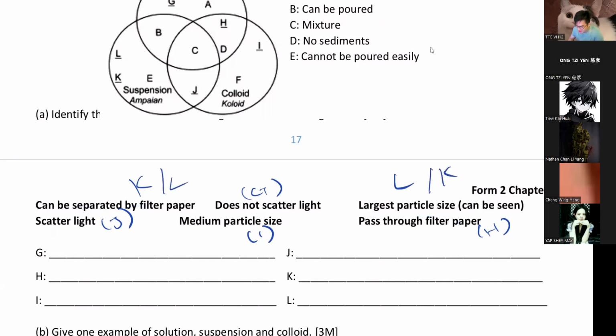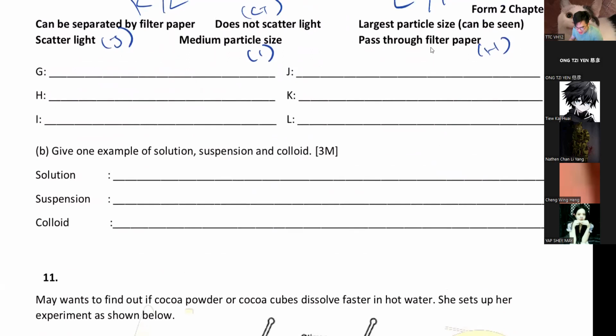Did any of you manage to get all correct? Or did any of you get at least half correct? Not really, isn't it? If this comes out in exam, then how? Die lor. This is not coming out. This is just to test your understanding. Okay, one example of solution, suspension, and colloid. One example. Exam only until 4.